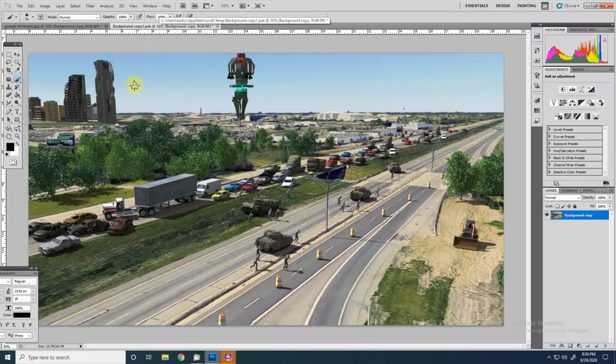Okay, so let's work on this image here. I guess the first thing is I want to add some burn marks, or you know how the ground gets darkened from, say, fires, and I'm going to have a little bit of smoke.